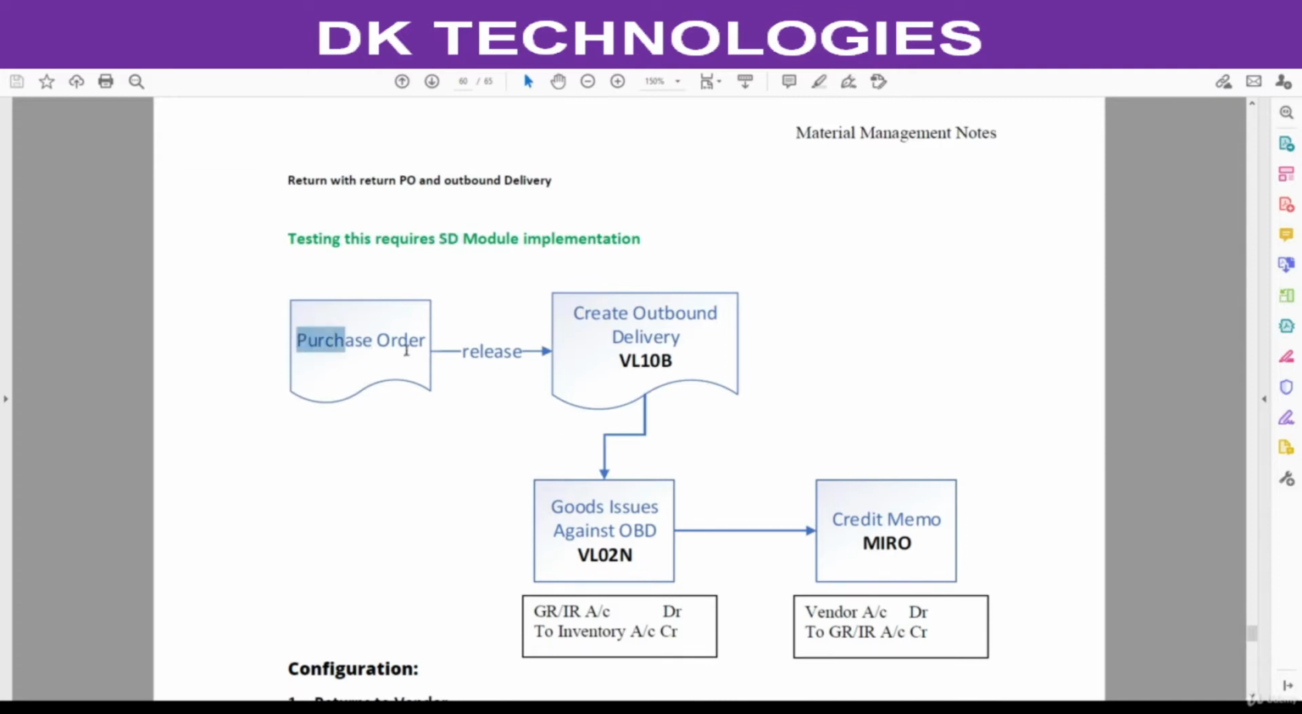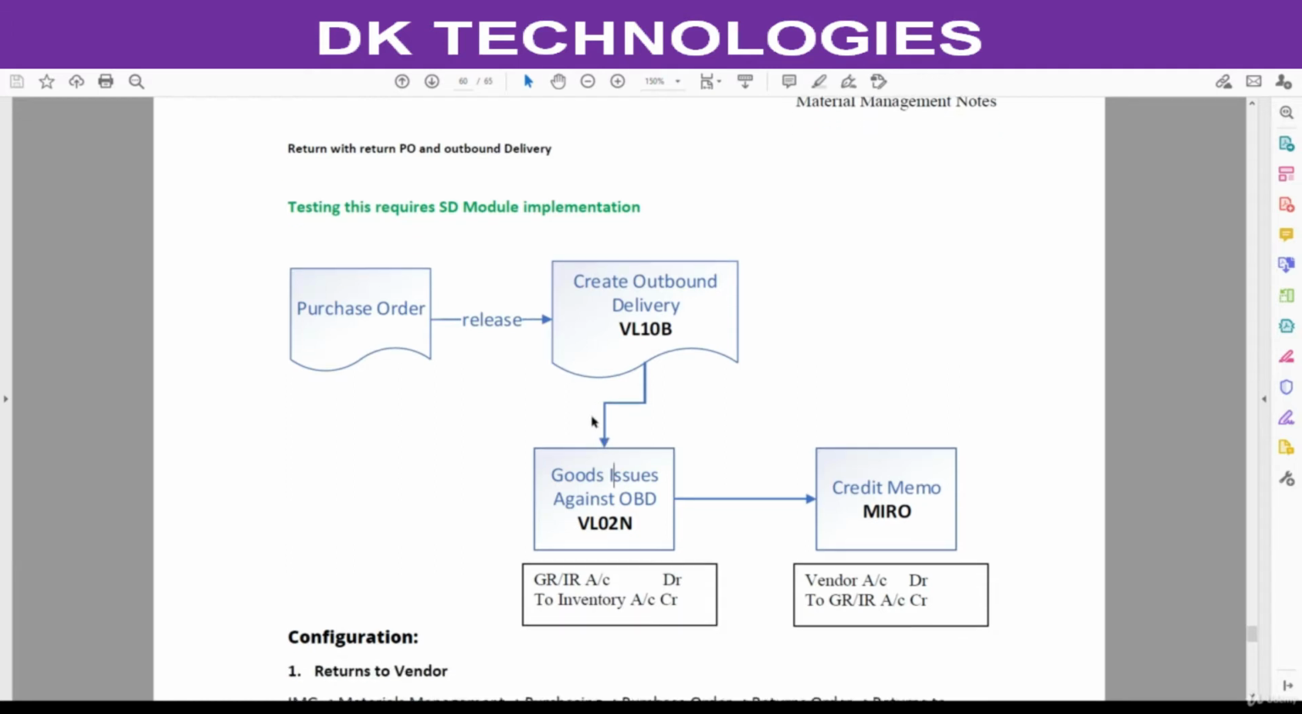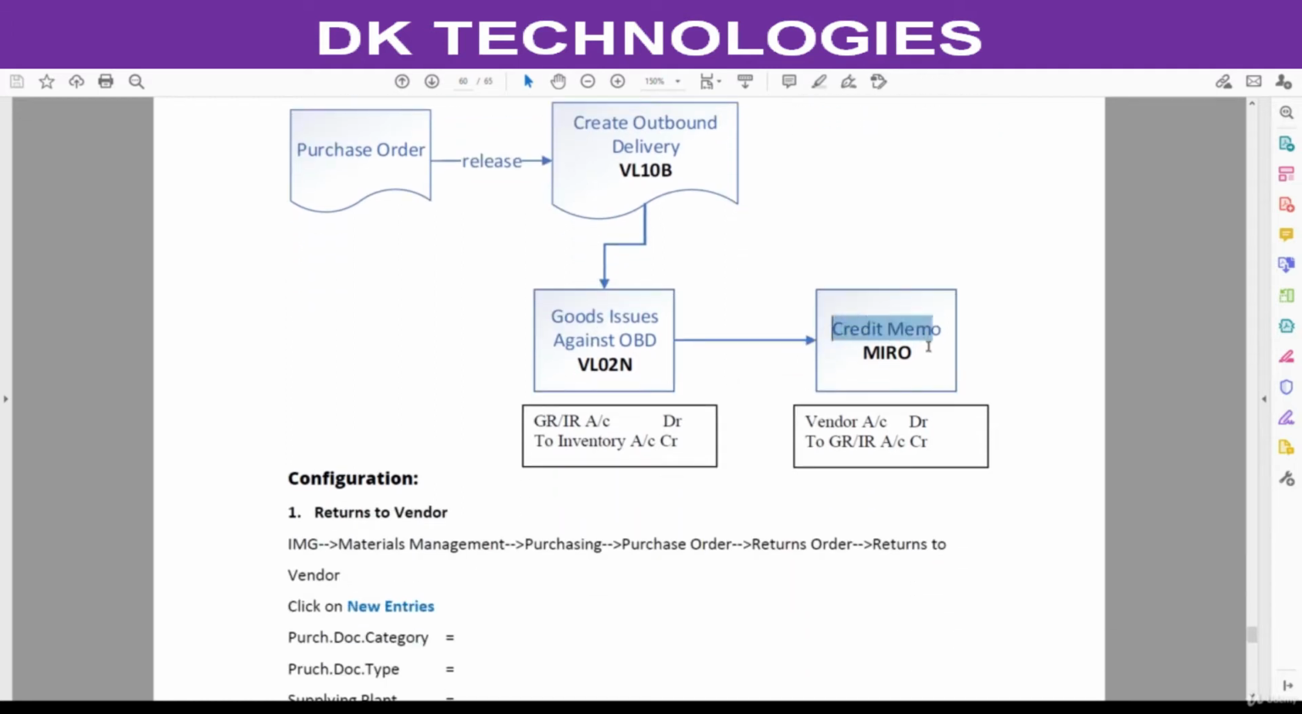This is the return purchase order. We are going to create a return purchase order. Then if you have any release procedure, release it. After releasing, we need to create an outbound delivery. This is part of SD. Then we are going to issue goods against the outbound delivery created in this step. Here we are issuing the goods. These two steps are part of SD. For that reason, you need an SD module implementation. Credit memo, this is a normal process only.